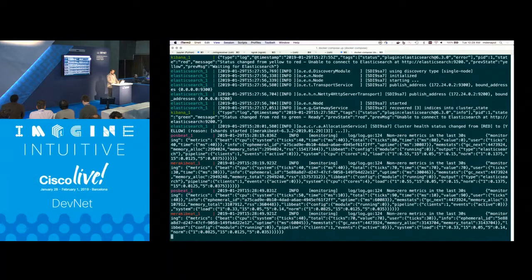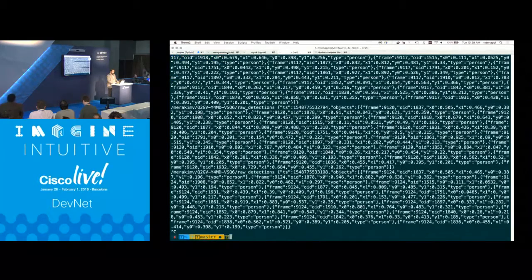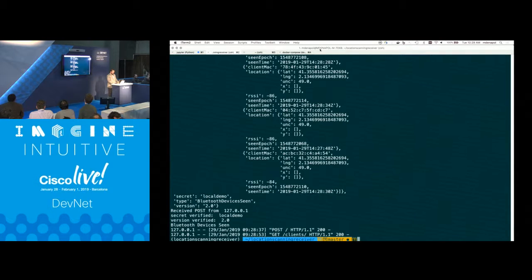The main thing that I wanted to point out for the location API, we do have to do a little bit of configuration. I'm going to close this.